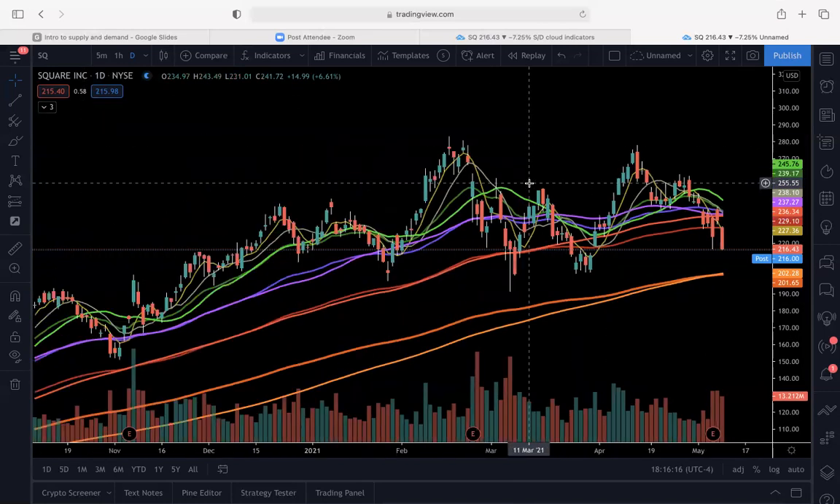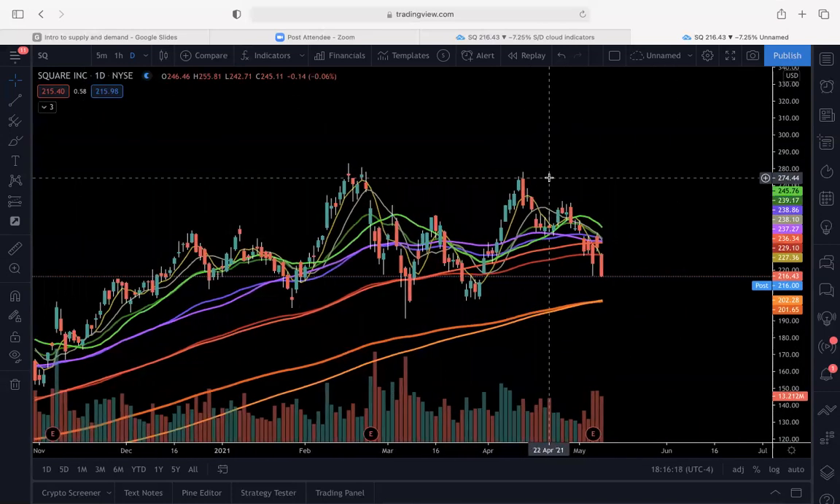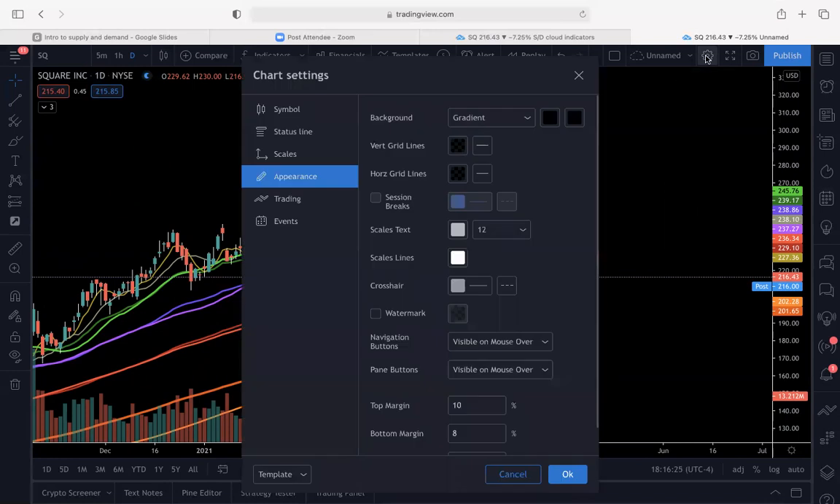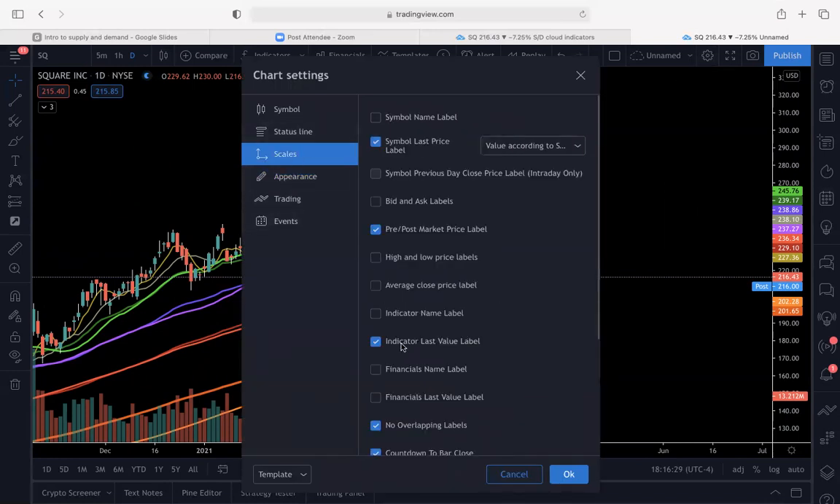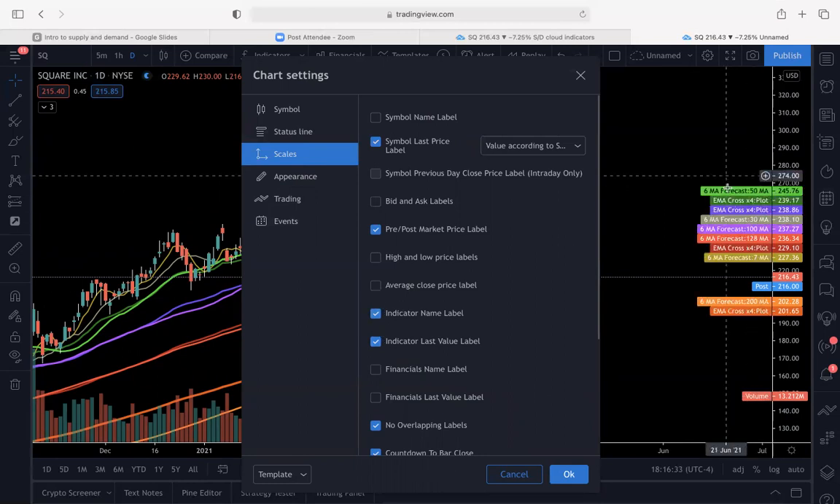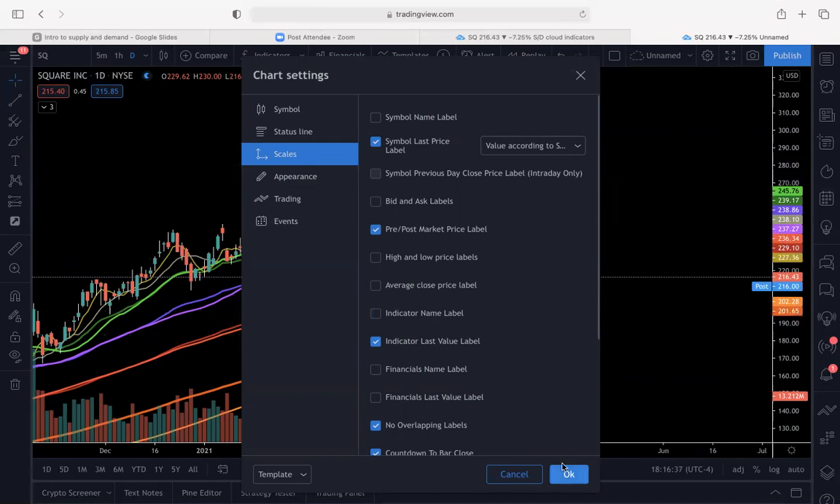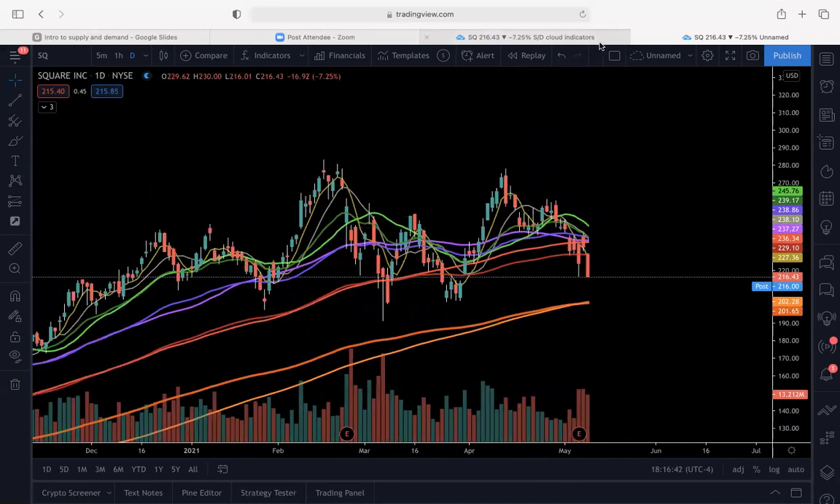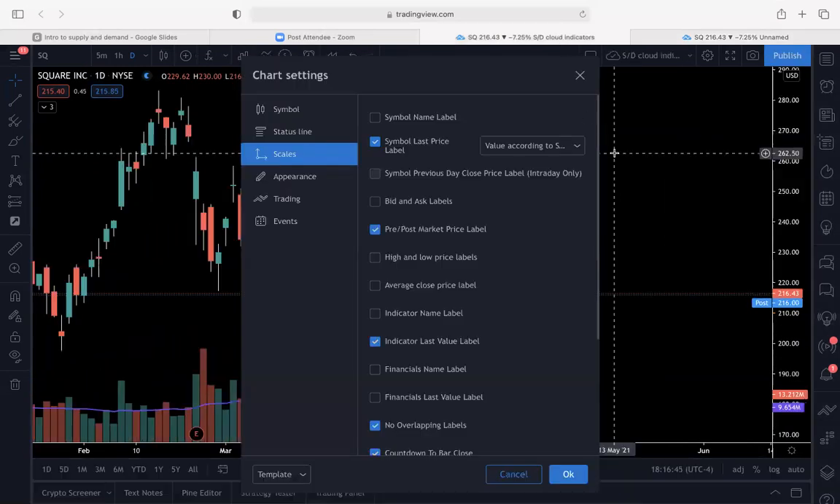Let me just verify that those are the right coordinates. So you have those coordinates here. If you want to, let me see, if we go to scale, indicator name label. So that'll be a little messed up. But you guys have the colors. So you should be able to memorize the colors pretty quick. So that'll be all right. Let me just go to my personal.